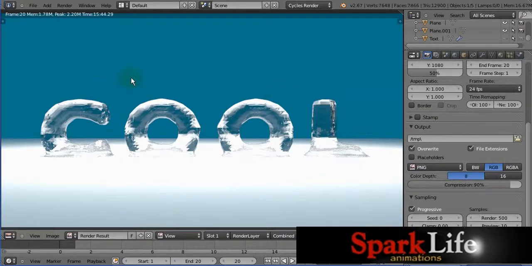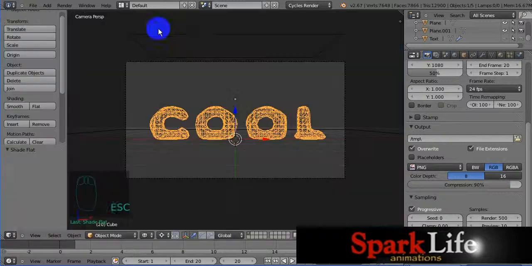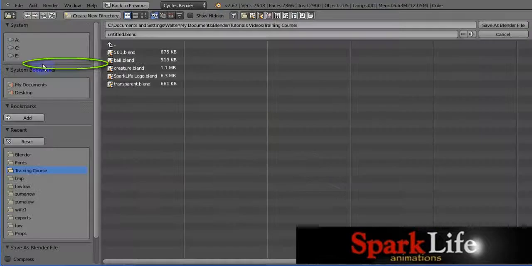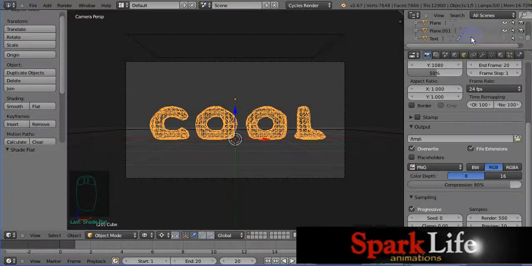Also, a good idea is to save your work. You need to go out and save this as a blend file. So you go File, Save As, and there you've got your directory, and all blend files are saved as .blend. So let's call that cool.blend, and that is then saved under blend files. So with your blend files saved as well, you can go ahead and experiment with this yourself.